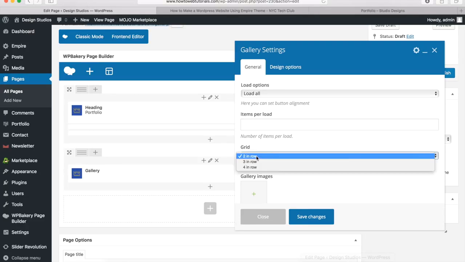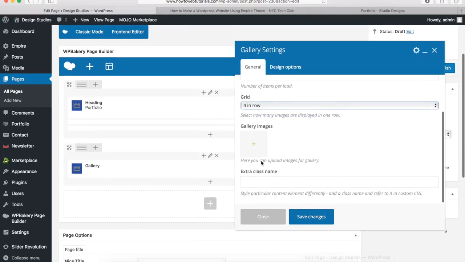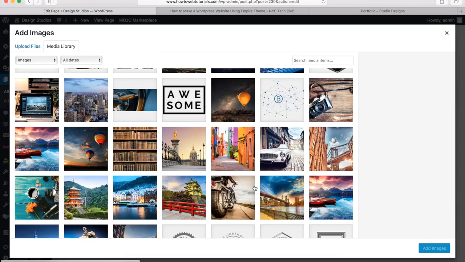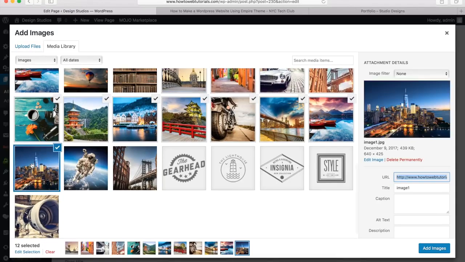And what I'll do is come into this section right here. And I want to have 4 images per row. And you can select whatever option that you want. And then this is where you're going to add the images for your gallery. So what we're going to do is just click on the plus button right here. And once you see the media library, you can always go and upload some new images if you want. Or you can use the demo content.